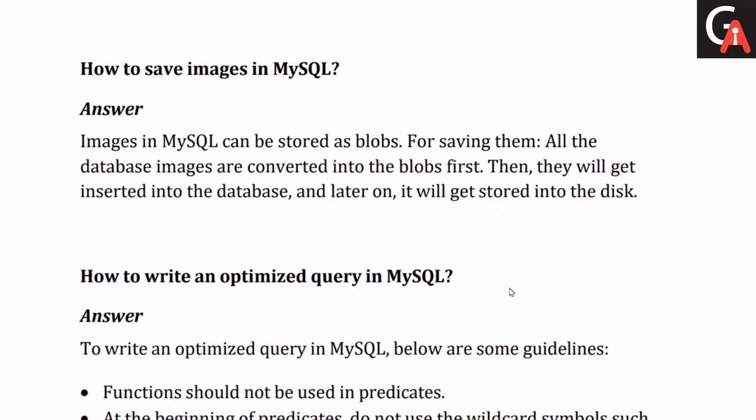How to save images in MySQL? Again, images are represented in the database in binary format, zeros and ones. So in MySQL, images can be stored as a BLOB. What is the full form of BLOB? Binary Large Object. For saving them, the images are first converted into a BLOB, then they get inserted into the database later on. They get stored on the disk. In that way we store big images or image data in MySQL.